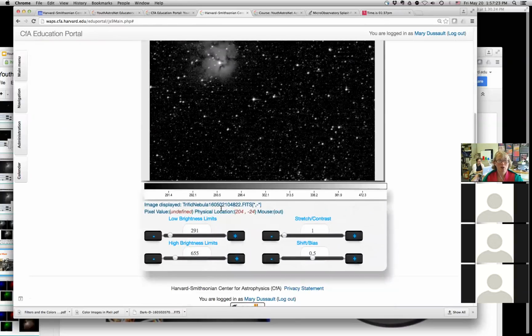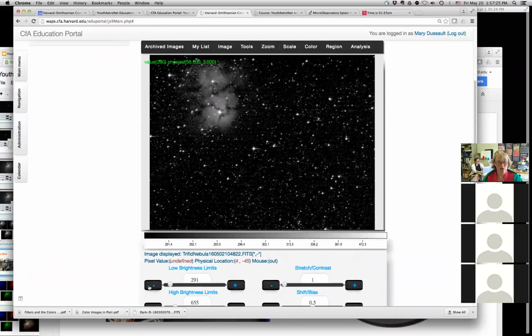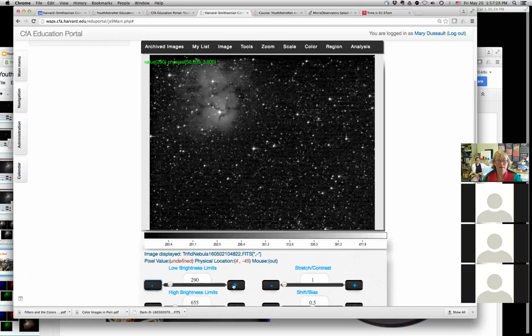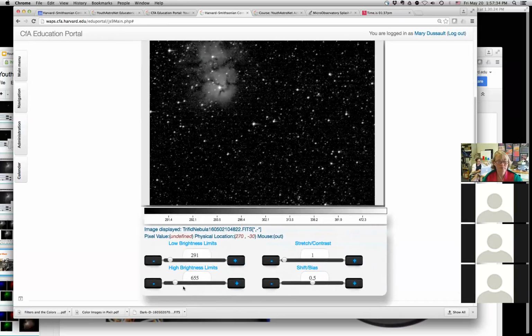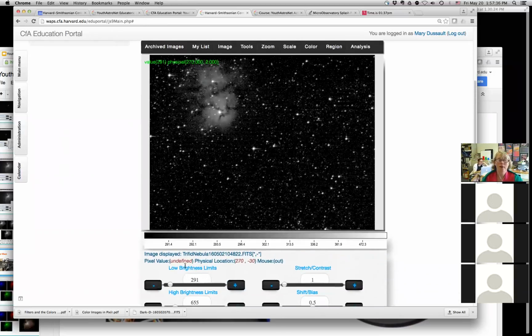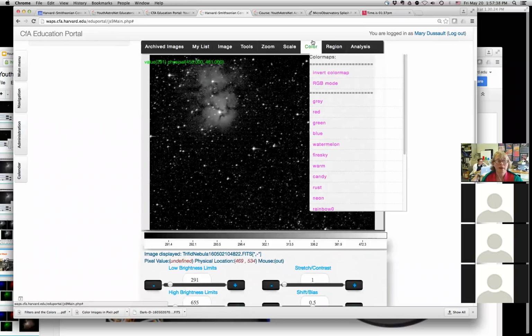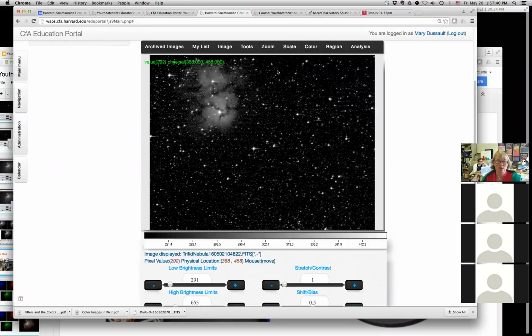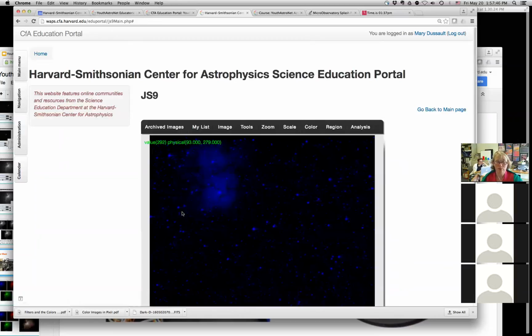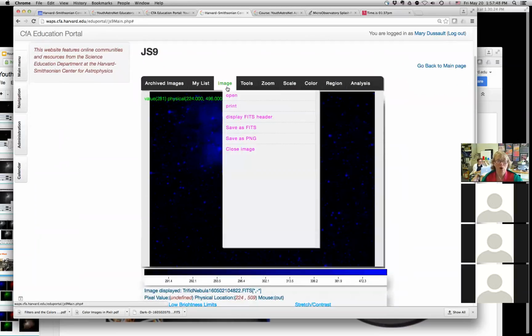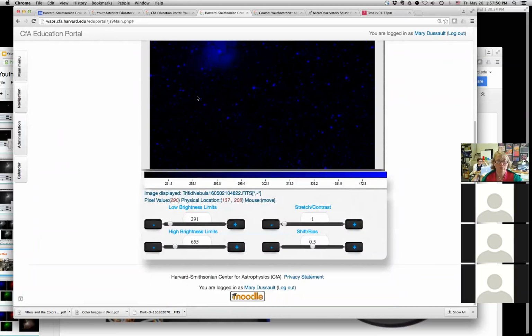You'll notice that just that one change from 290 to 291 gives a little more contrast. And now, so that's the blue image. I'm going to tell the computer that it's blue. So we'll colorize it blue. Now I'll go open up my green Trifid Nebula.